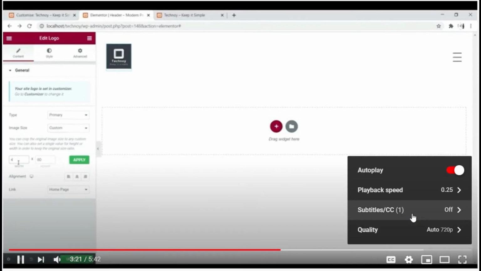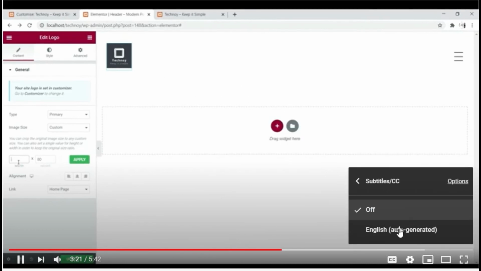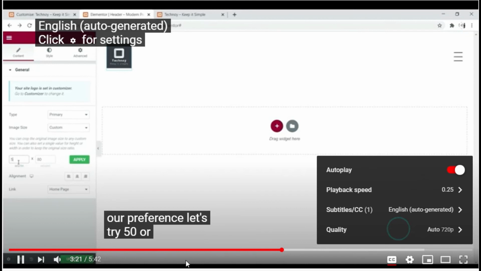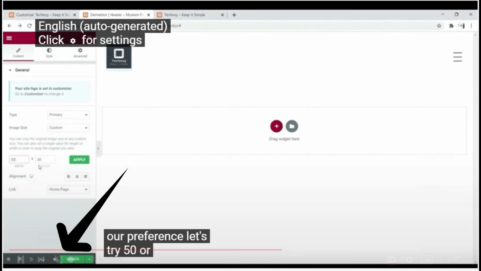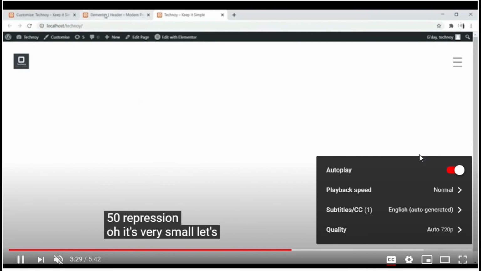And also, at the same time, I want to read the instructions. So, let's go back to the settings section and click on subtitles and change it to English auto-generated. And mute the speaker to avoid unwanted sound. Then, if you want to put it back to normal, just go back to the settings, playback, and select normal. You can also adjust it to a faster pace, depending on what you are comfortable learning with.